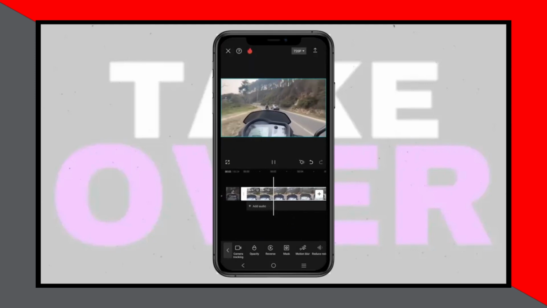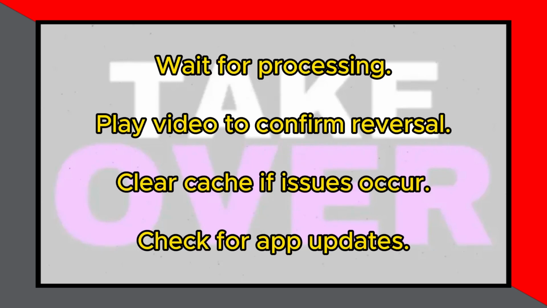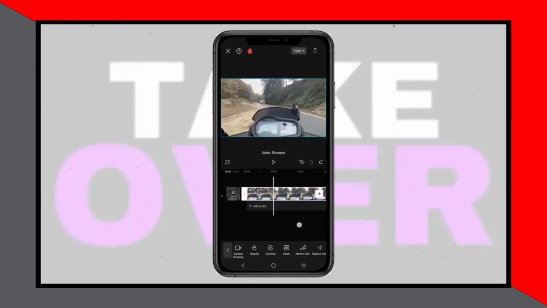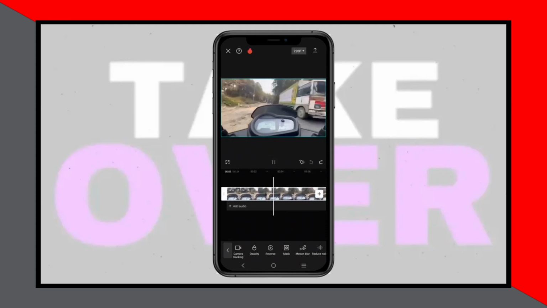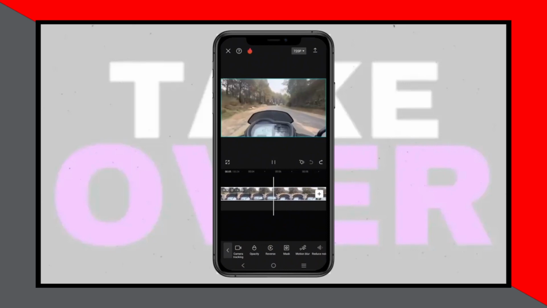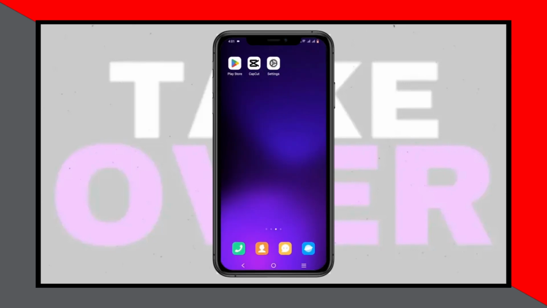If you encounter any glitches or issues with this feature, follow these additional steps. Exit the CapCut application, then press and hold the CapCut app icon and go to the app info. Force stop the application, then navigate to storage and cache and clear the cache. This should resolve any bugs.